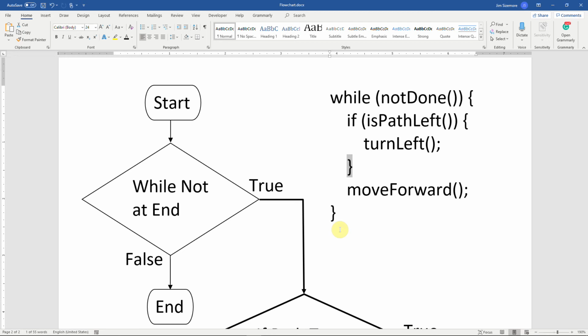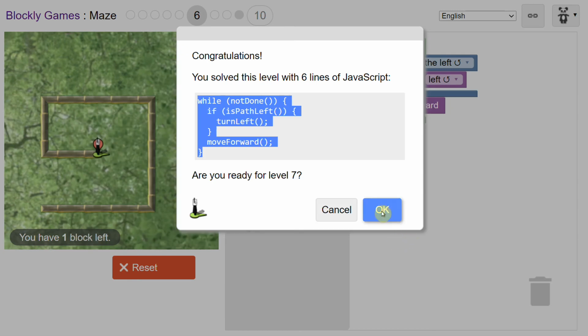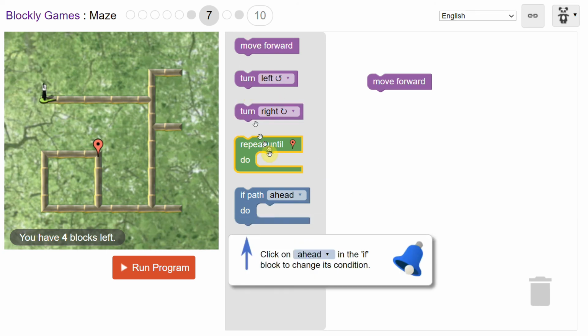C++ is object-oriented. That's the distinction between C and C++. Okay, let's move on. Go back to Blockly. We're going to say, okay, number six is a new concept. Number seven, this is a do on your own.